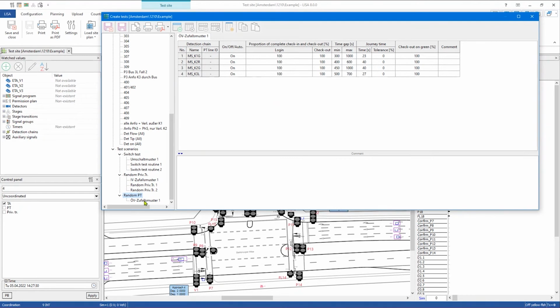And last but not least, we have also here default tests for the public transport prioritization. So here you have a random public transport test PT with login and check out. All values are filled here, also based on reasonable values which you can add or modify, and we have both of them with different values to test the extremes of your logic.